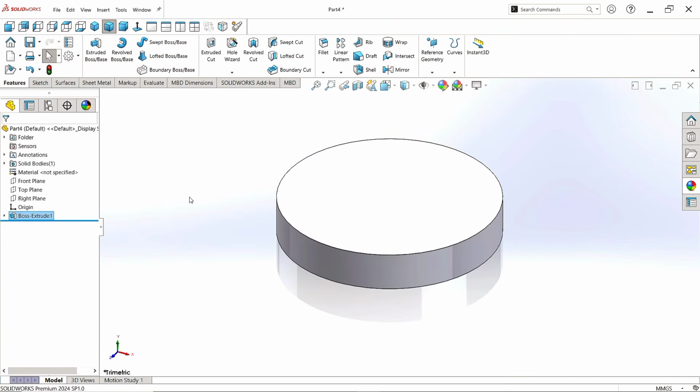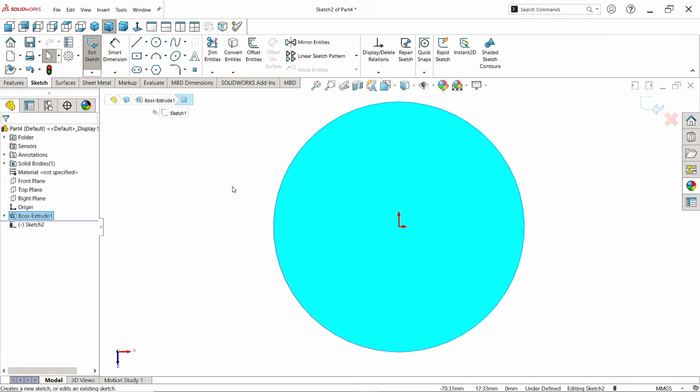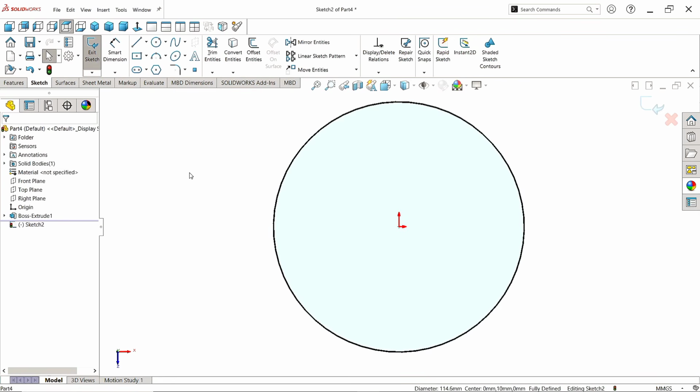Now go to the Visual Styles. Remove the Real View mode. Click on Background Scene and choose the plain white. Click on this surface. Click Sketch. Select this edge. Click Convert Entities. It will create a circle on this edge.